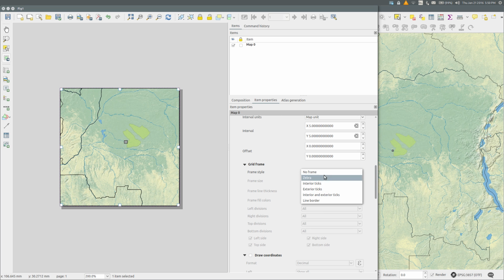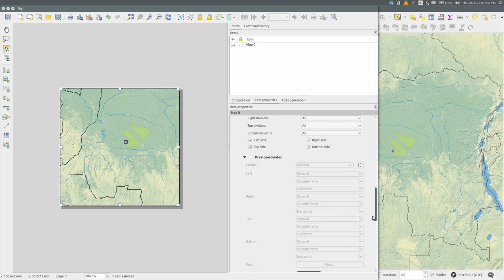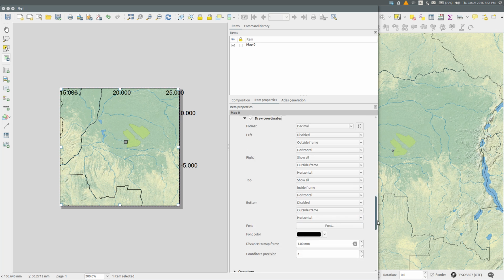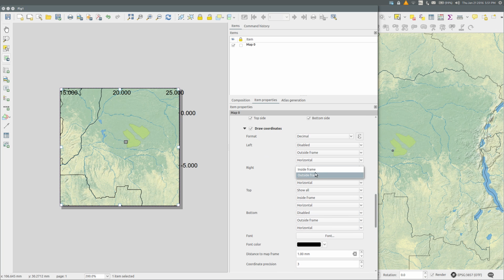And I want a frame that shows the interior ticks only, and I want those ticks to be 0.6 millimeters long. And I'll accept the frame line thickness of 0.3 millimeters for the ticks, which is the same thickness as the frame. I want to draw those coordinates, so I'll enable draw coordinates, but I don't want to show them on the left hand side, so I'll disable that, and I don't want to show them on the bottom either, so I'll disable that. In the top I want to show them inside the frame, and similarly on the right hand side.